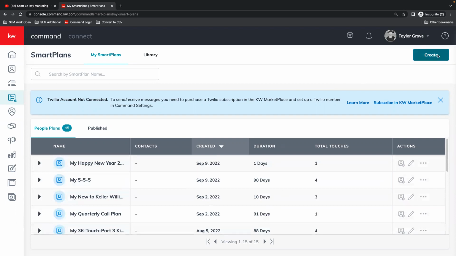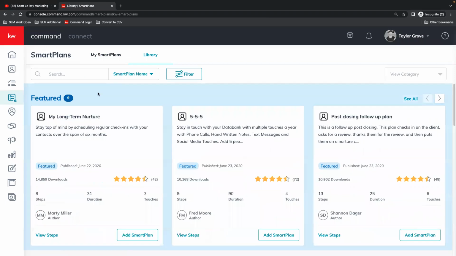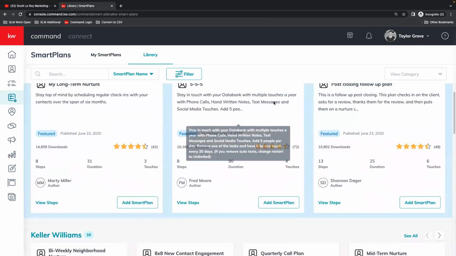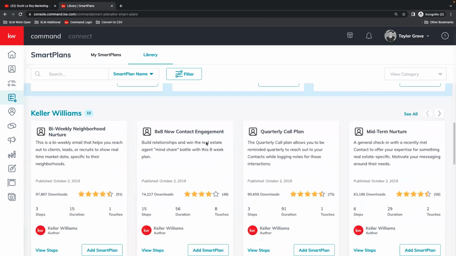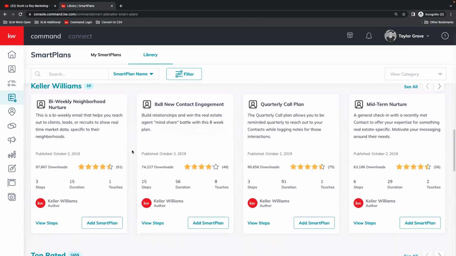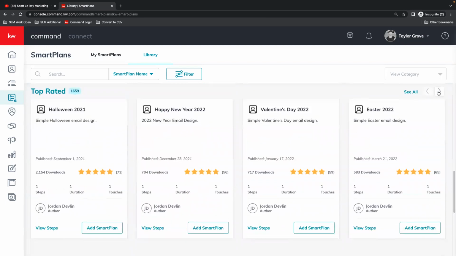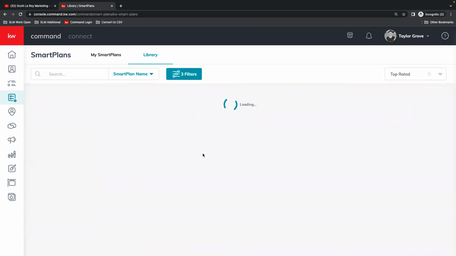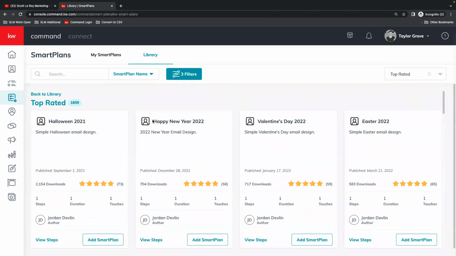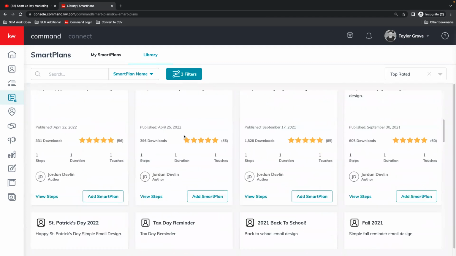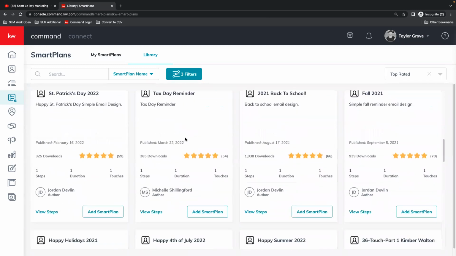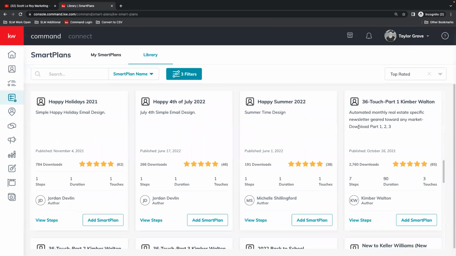If you don't want to create one from scratch, you can go to library, and there are going to be many sections with different types of campaigns. And you'll see that there's a section with almost 1,700. So really you can find almost any sort of smart plan that's already created and other people have published so that you can customize for your own.